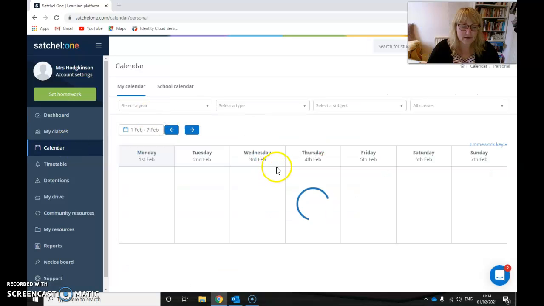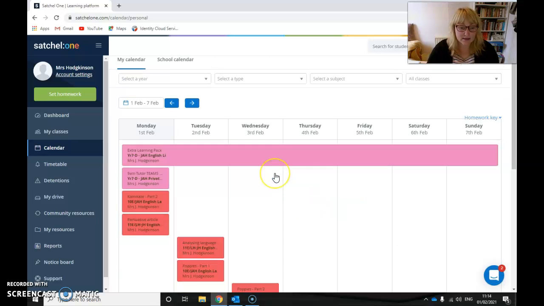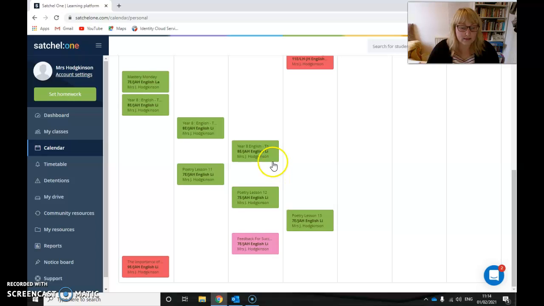Then I would look down to the lesson that's called Feedback for Success, Year 7, English Language, Mrs. J. Hodgkinson. I would click on that, and then you can see the information for the meeting here: Feedback for Success and Reading Lesson.